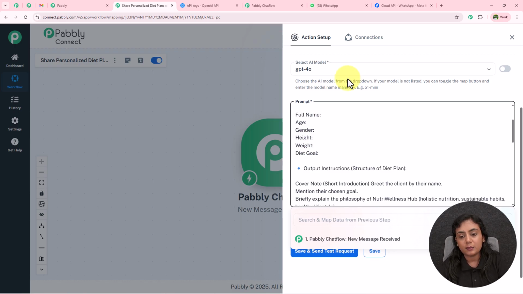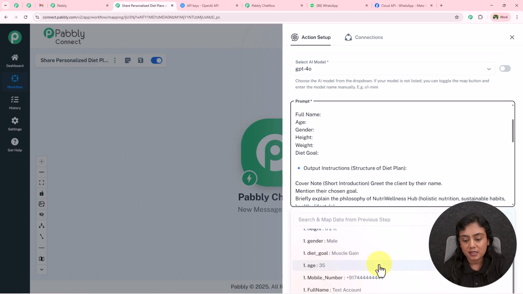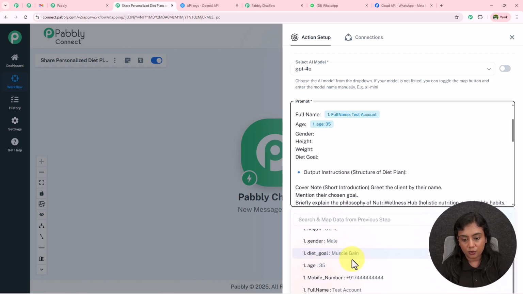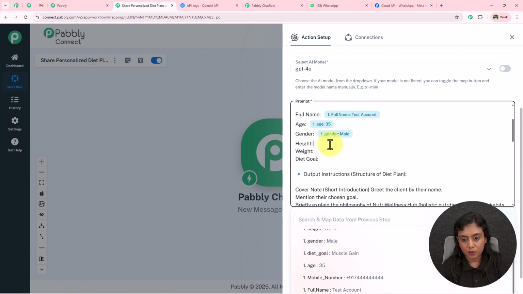Like for the full name, if I click on this field, the previous step is going to appear. If I click on it, this is the same response. This is the name, and this is the lead for which I want to generate the personalized diet plan. So I'm going to select the data from my previous response. In a similar manner, I'm going to select all the details from my previous response right over here.